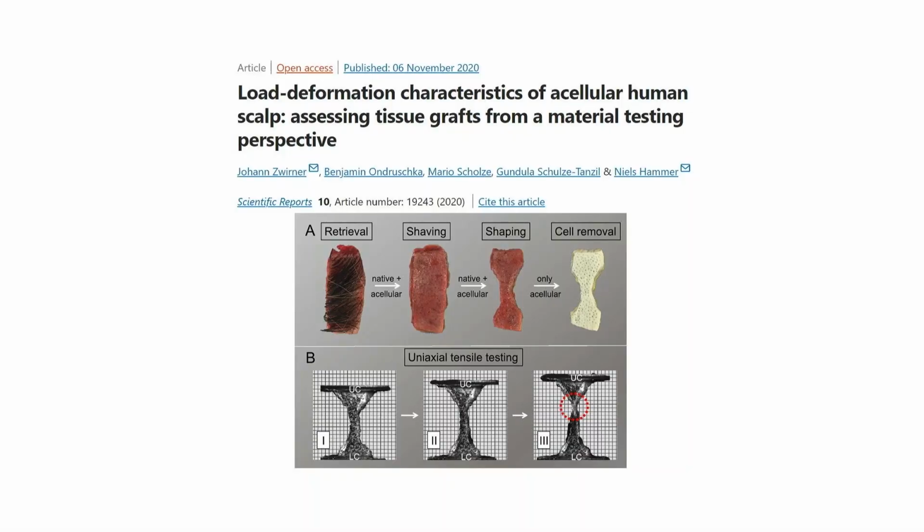I'll quickly take a snapshot of a few more one-page case studies just to showcase some of the varieties of soft tissue testing clinically, which needs to be done as per the norms, right? So this is another example. This is from an article, load deformation characteristics of acellular human scalp, assessing tissue grafts from a material testing perspective. This is an article in Nature, I believe, which is one of the very reputed journals.